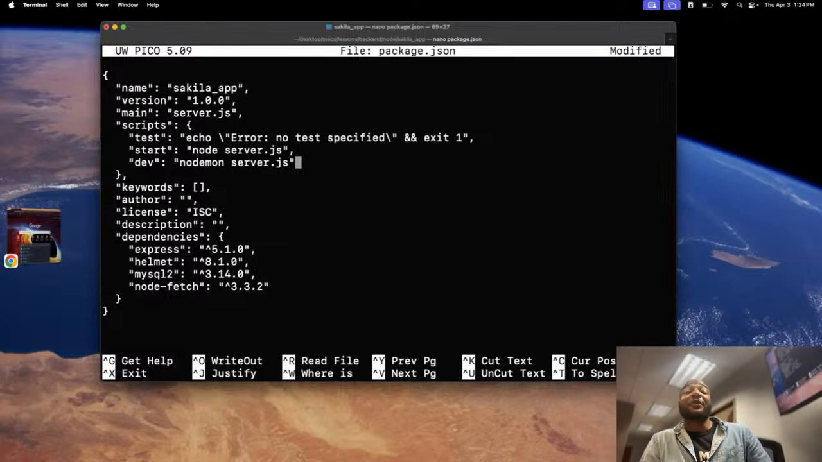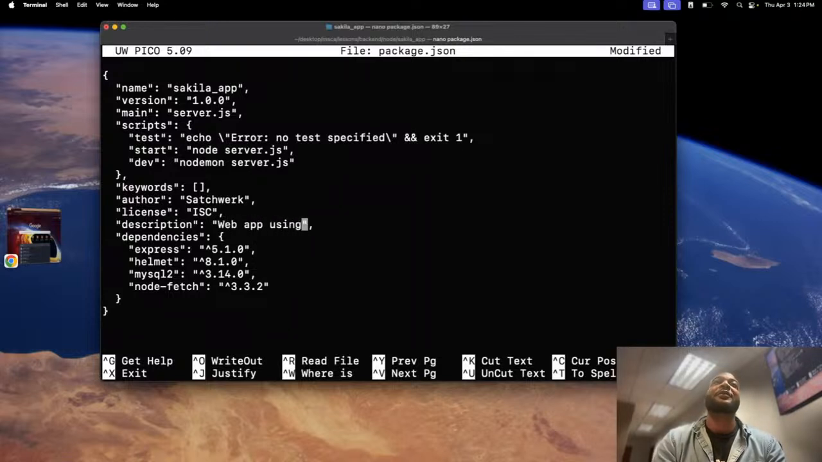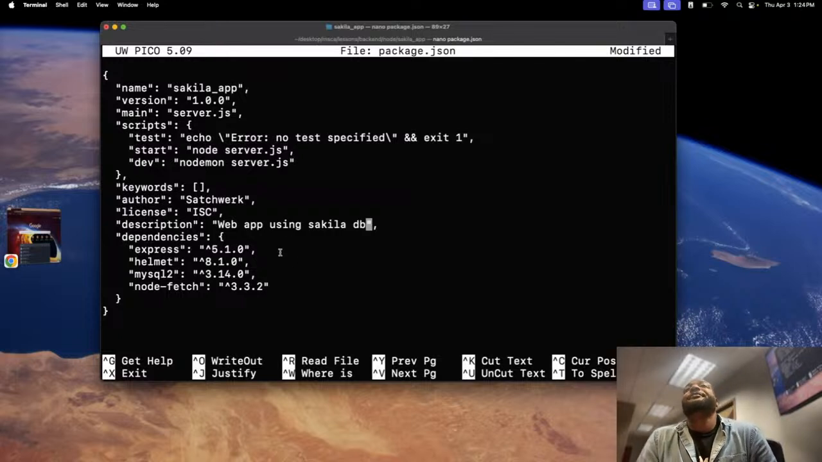You may not have Nodemon on your computer yet, in which case, let me show you what to do. Let me fix this up real quick. I'm going to add myself as the author of this, and I can add a little description if I want to: Web app using Sakila DB. So yeah, there's a description.